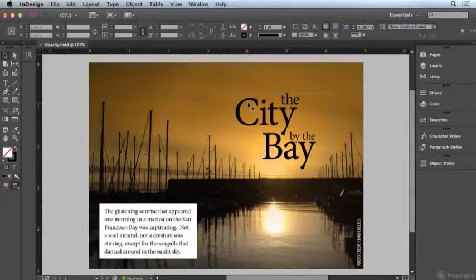InDesign makes it easy to adjust the opacity of an object so that elements beneath the object show through, creating an interesting effect. Let's take a look at how to adjust the opacity of an object in InDesign. I'm beginning this video with the opacity.indd file already open on my computer.